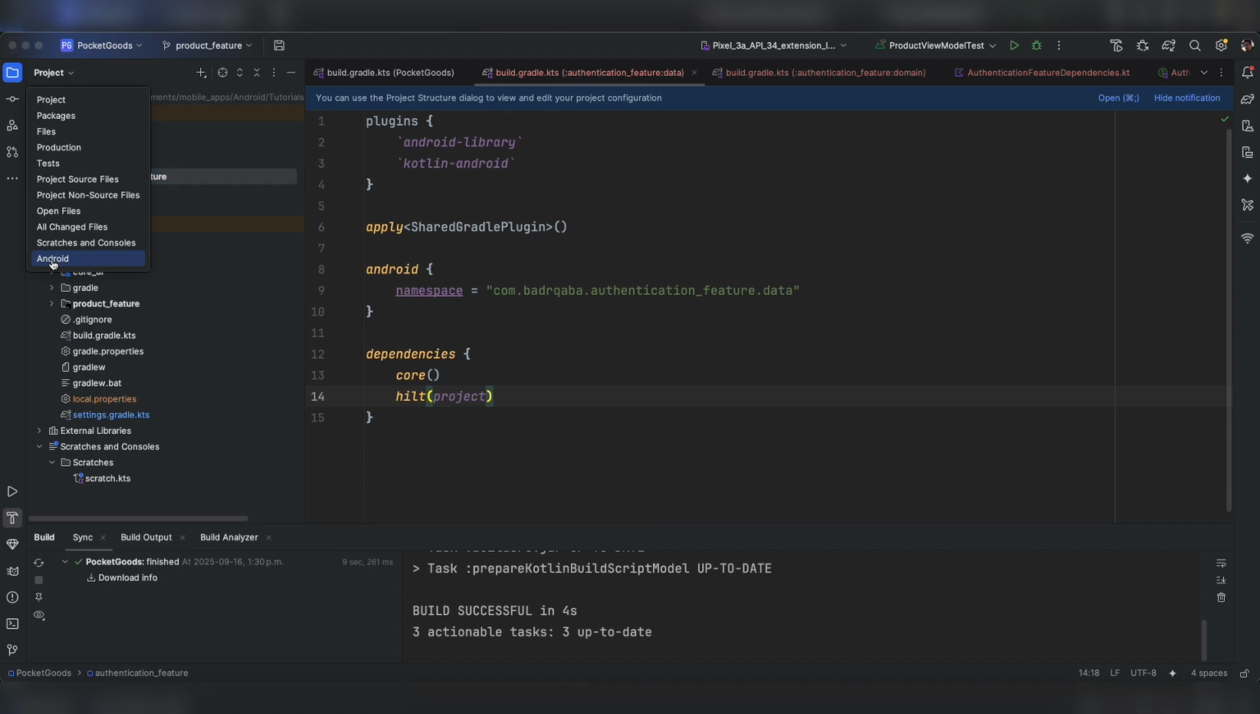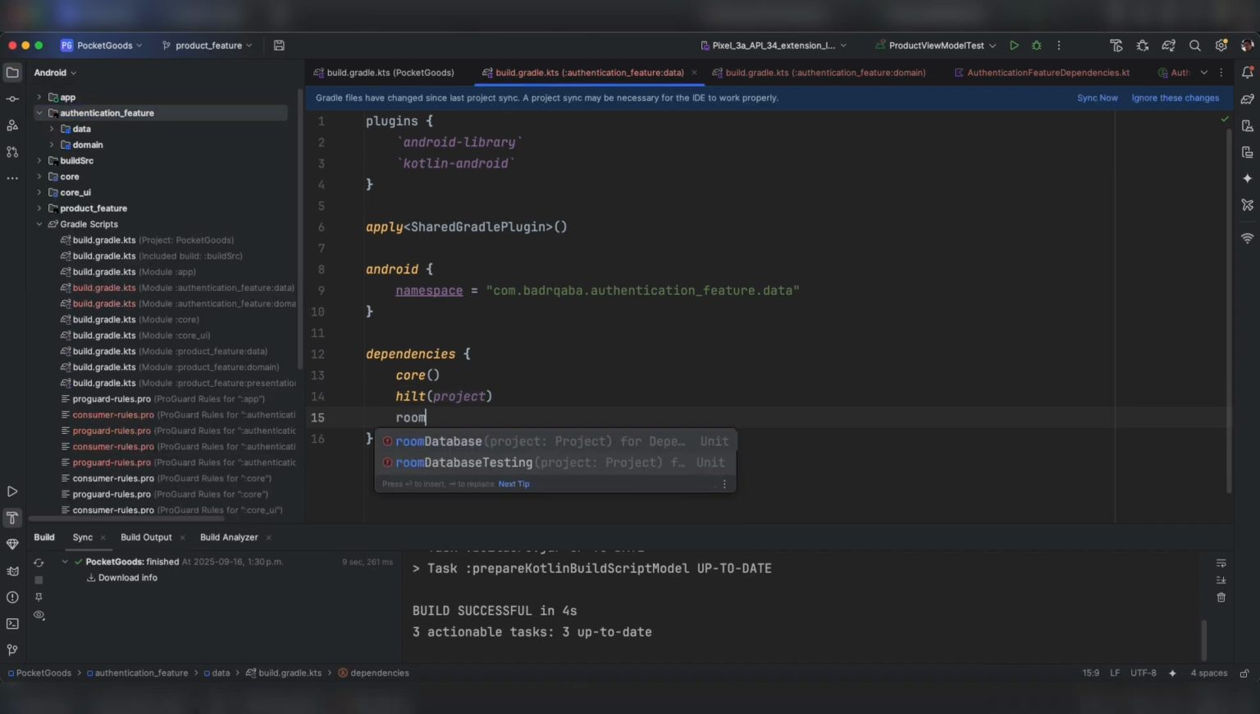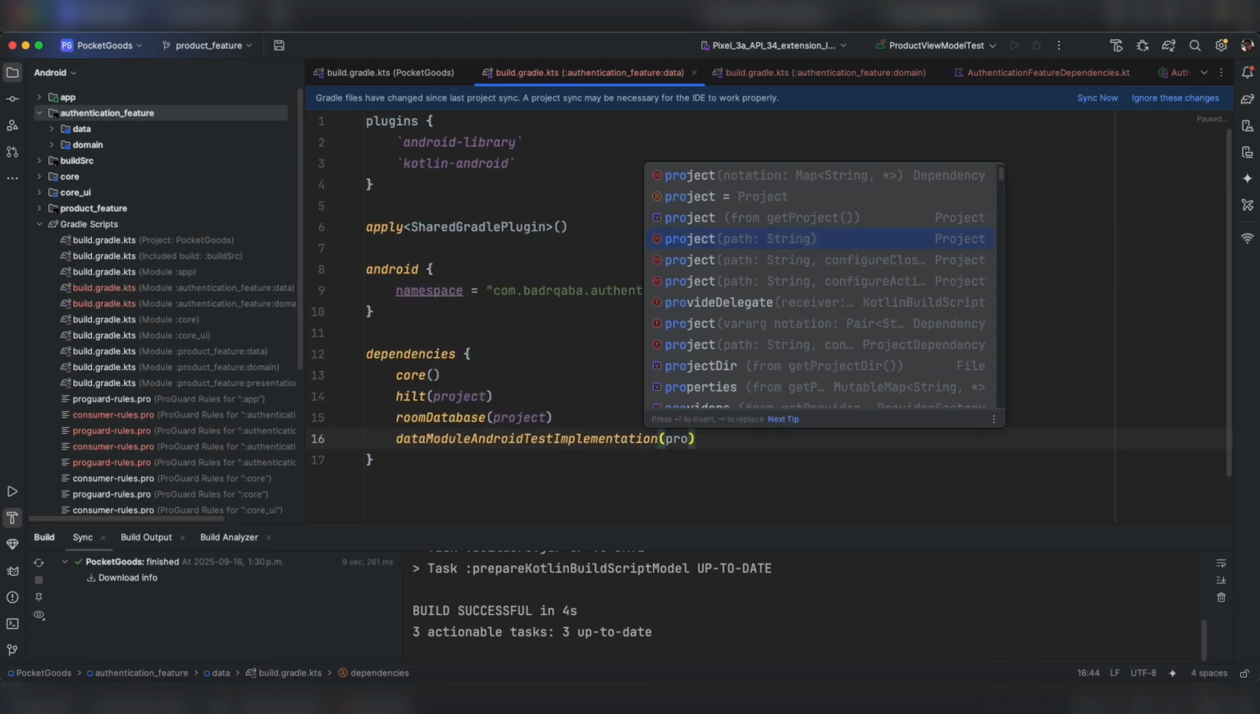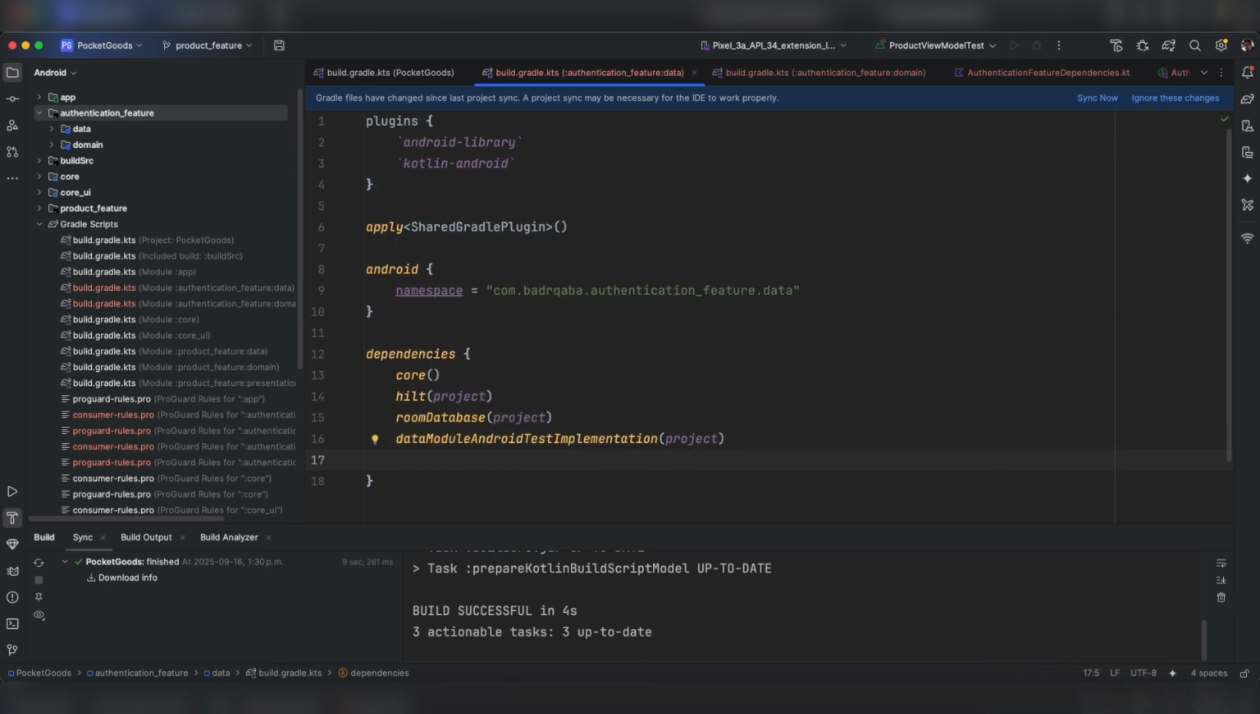Switch to Android. As I said before, we need Room database. The data module needs Android test implementation for testing purposes, because we are going to write integration tests for this repository implementation. Pass the project. The last one: we need again the authentication feature domain in order to access the repository interface. That's pretty much it. Now you can sync the project again, and we are done with the definition of this domain layer.